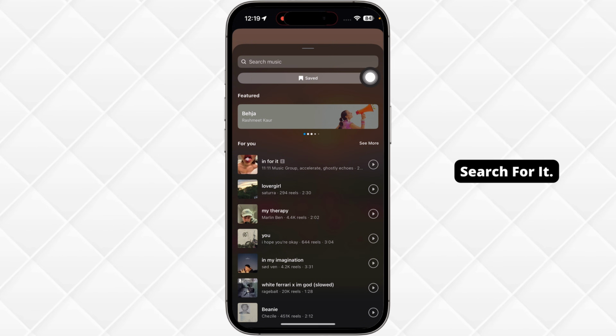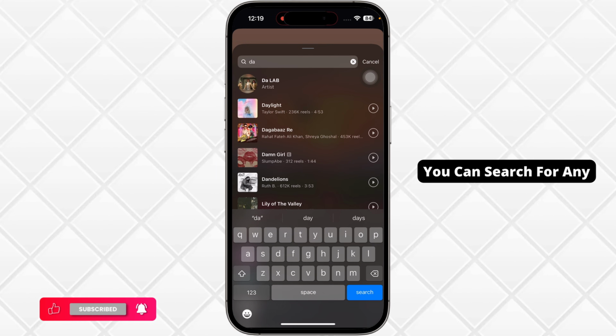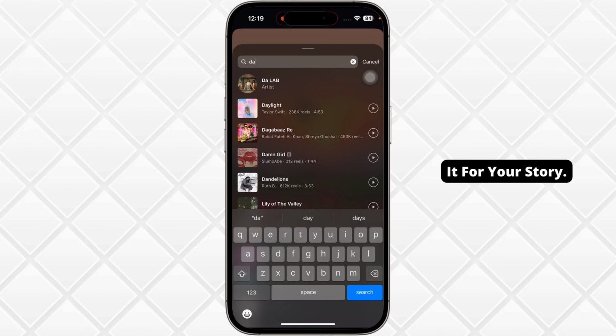Also, you can search for it. At the top, you're gonna see the search box. You can search for any of the music. After it appears, you can click on it and set it for your story.